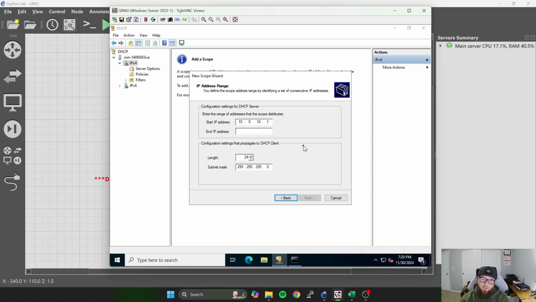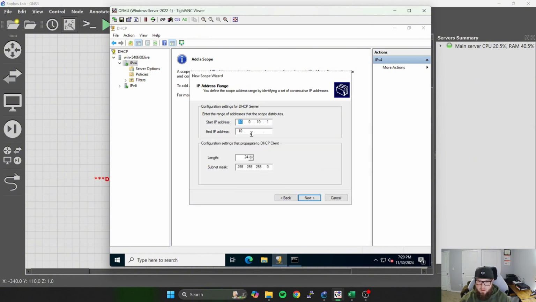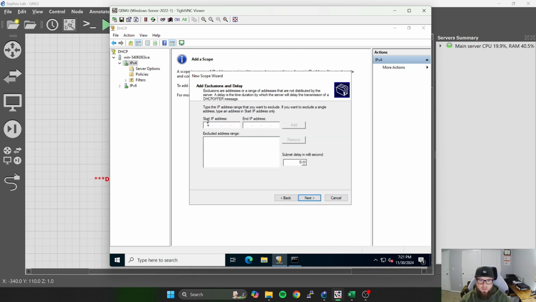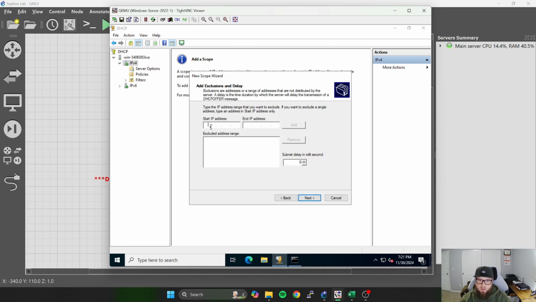That is going to be 10.0.10.1 through 10.0.10.254. So we'll set the actual subnet for this scope. It's going to be a /24. I'm going to go next. So this is going to be the exclusions. That will be from 10.0.10.1 to 24. So that's what we're going to set for our exclusion range.